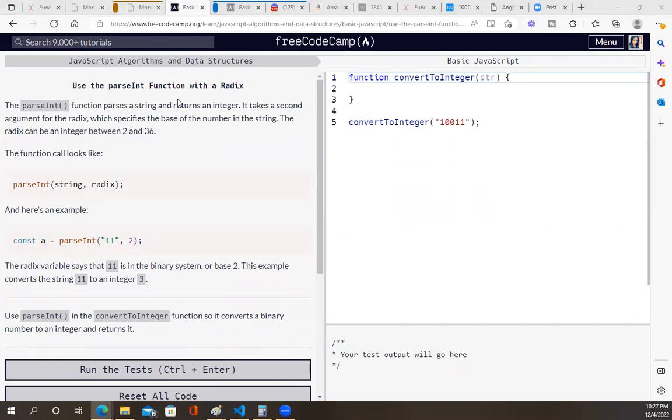The parseInt function parses a string and returns an integer. It takes a second argument for the radix, which specifies the base of the number in the string. The radix can be an integer between 2 and 36. All right, let's get down to the bottom of it. Use parseInt in the convertToInteger function so it converts a binary number to an integer and returns it. Let's go, so I can go to bed. Return parse.